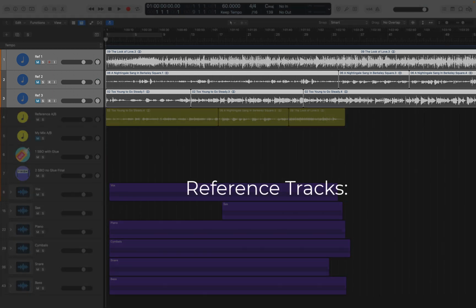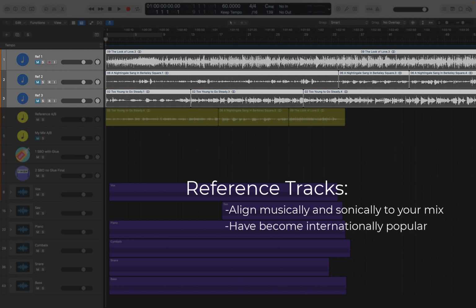Reference tracks are commercially released recordings that align musically and sonically to your mix. They're tracks that have become internationally popular, and they give you the chills, the good kind. Now, although some reference tracks may not meet all of that criteria, the objective is to find reference tracks that allow you to effectively compare what you are mixing to an industry standard recording.